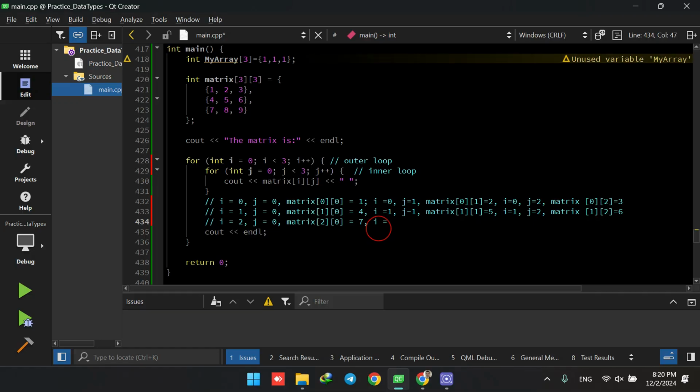Then we have i equals 2, j equals 1. We are going to print matrix[2][1]. So the third row and the second column, corresponding to number 8. i equals 2 and j equals 2, matrix[2][2]. So it is going to print the third row and the third column, corresponding to the value of 9. So now we learned how to print this two-dimensional array. Let me run the code and see how it works.